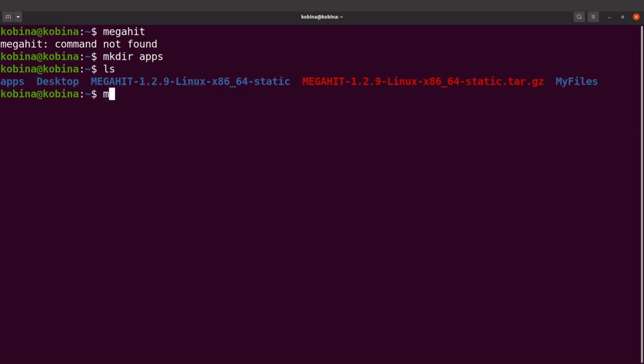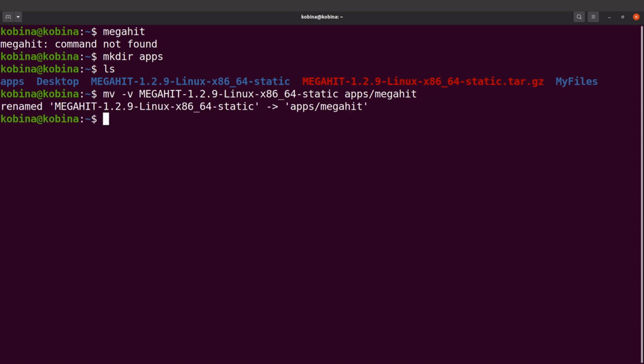That's also fine. So I'll say mv -v. I'll specify the directory, and then I'll say apps/megahit. I'm renaming this directory. That is all I'm doing here. I am moving this here, and in the process of moving, I'm also renaming the directory just to make things shorter. So let's execute this command. So we will have this statement: renamed this to this.